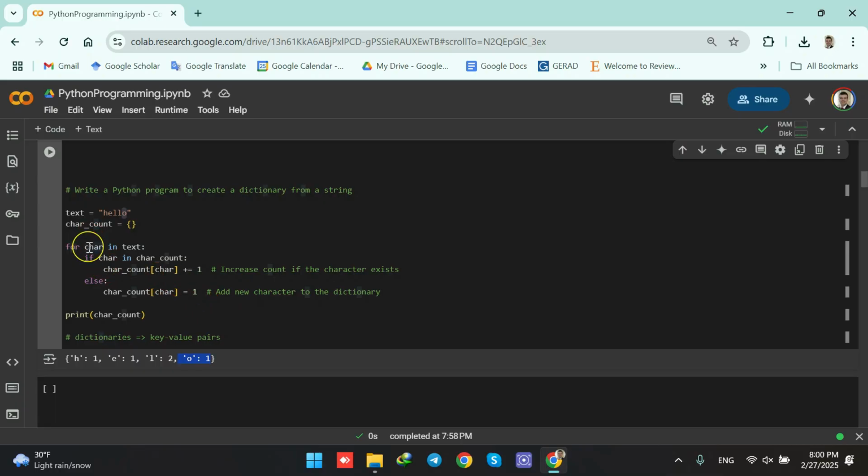We have an iterating variable called char, and we are saying that for each character in my string called text, if that character is inside my dictionary, then increase the counter by one, and if it's not in this dictionary already, insert it in the dictionary and assign the value 1 to it. Let me illustrate it with an example.